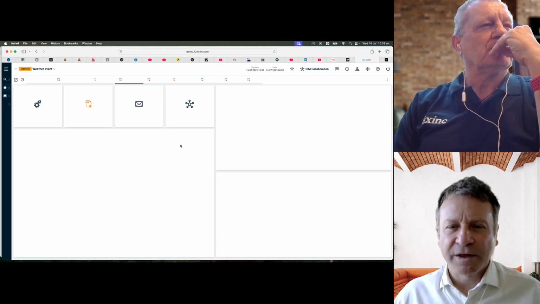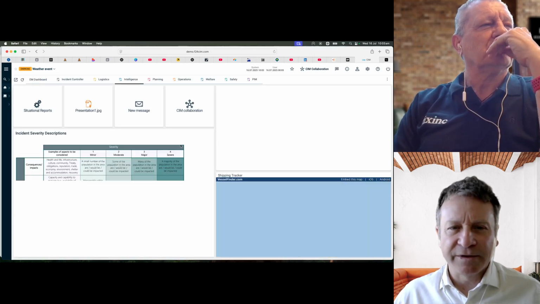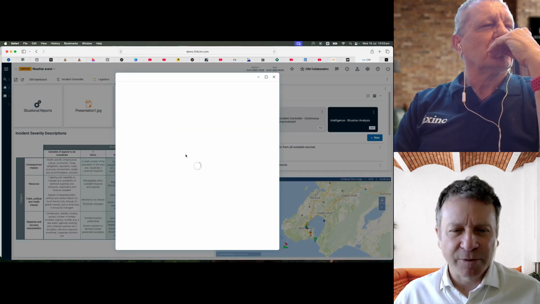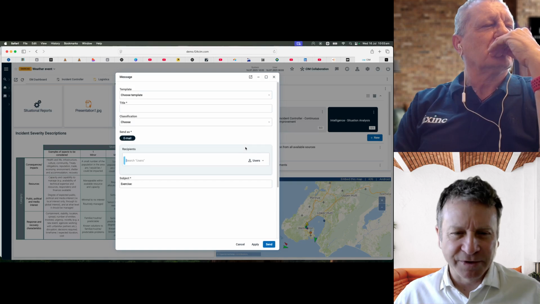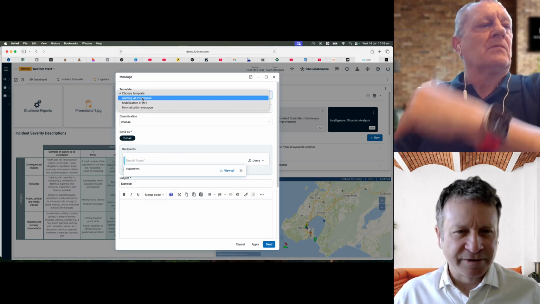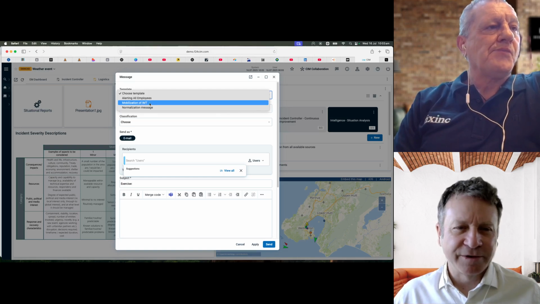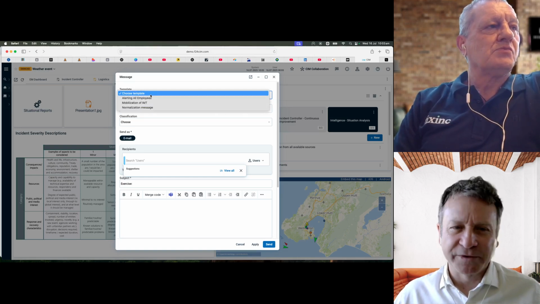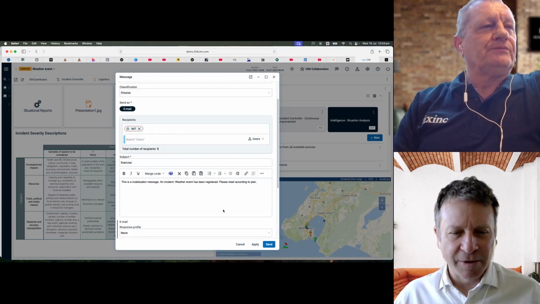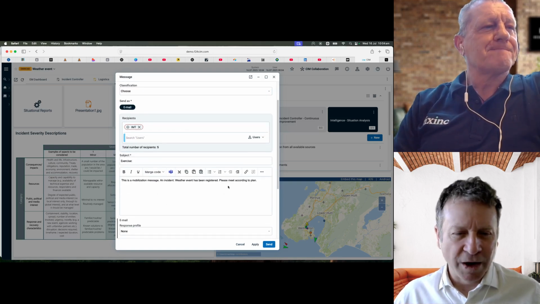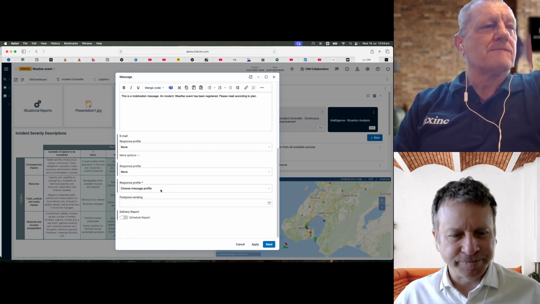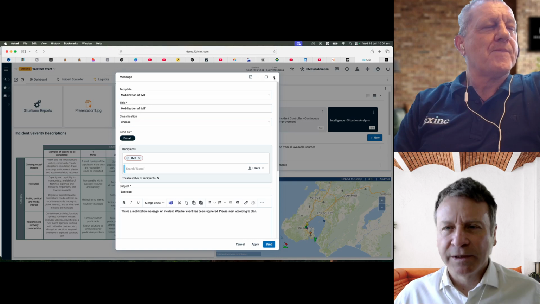Another neat thing in here is, well, we'll have a quick look at new messages. So if you need to send messages, you can send them within the system. You can have different message templates, for example, alerting all employees, mobilization of IMT, normalization message. Those are just templates that we have in here already. So these messages could go out to the team or wider, depending on what the message is and what the communication needs to be.